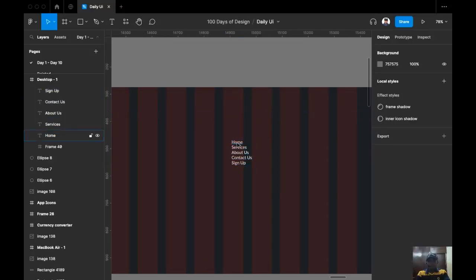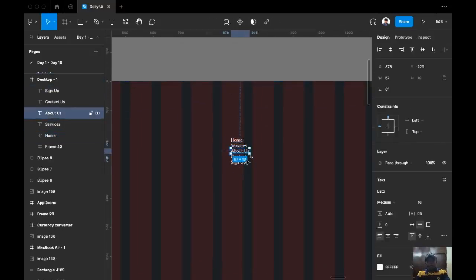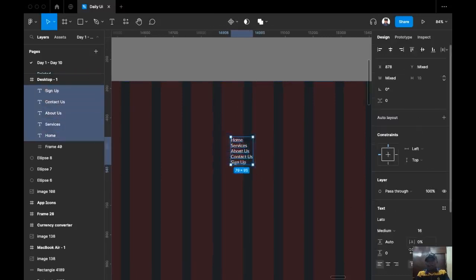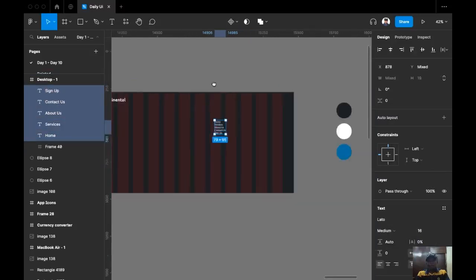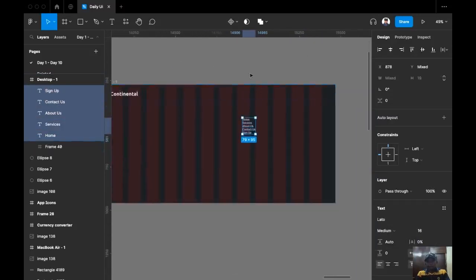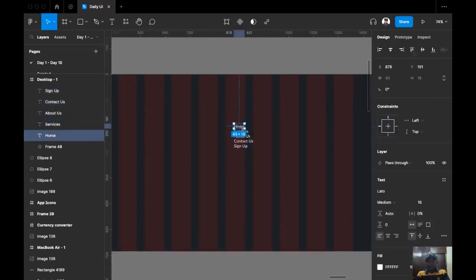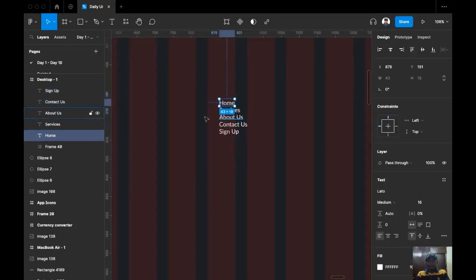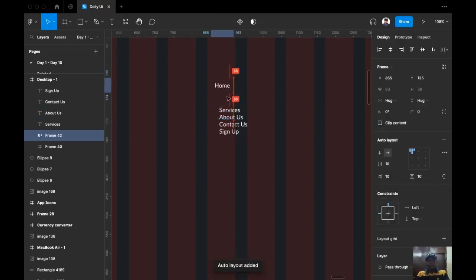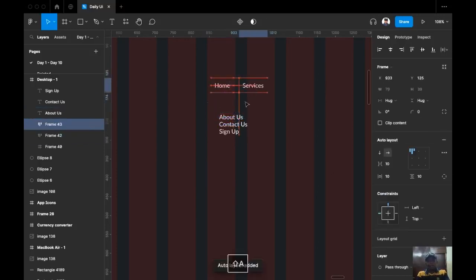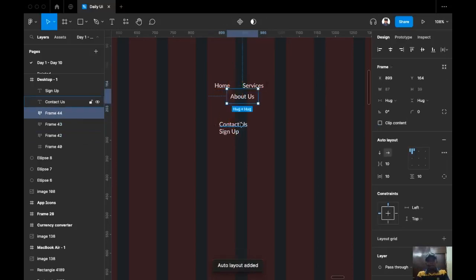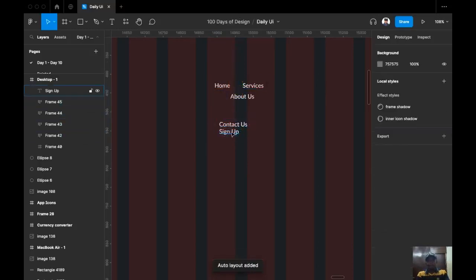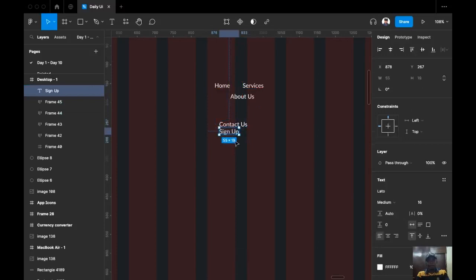So the text is being split. Each of these I want to make auto width, so that when I write them, they don't fall into the next line. Now I've done that. Each of these I want to give an auto layout. So I'll press Shift A on each of them: Shift A, Shift A, and Shift A.